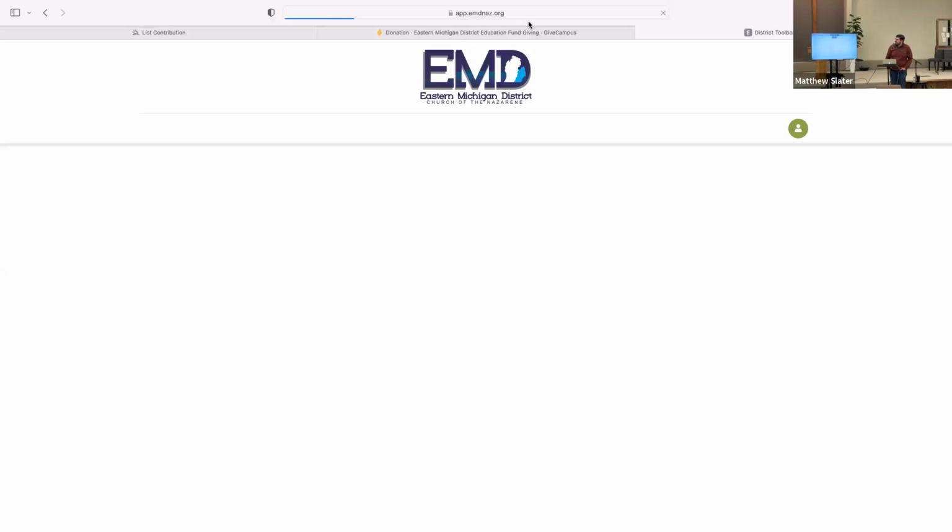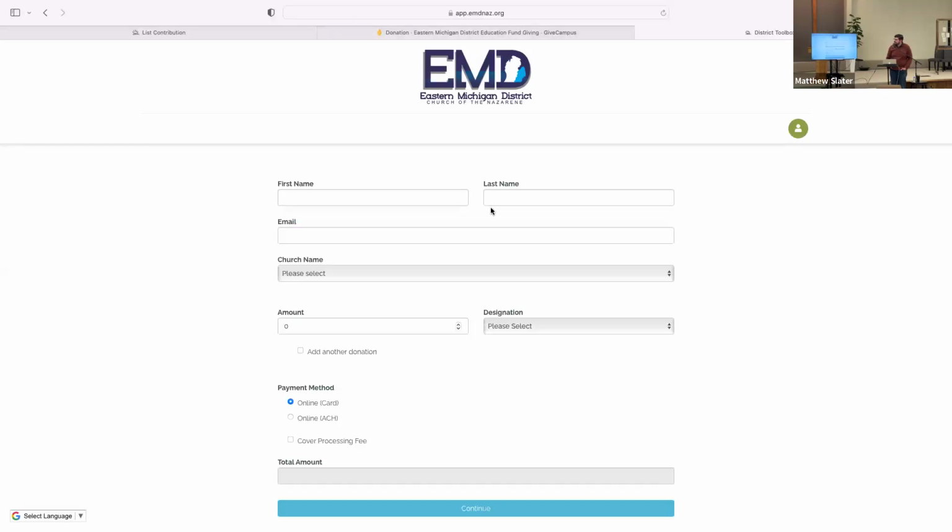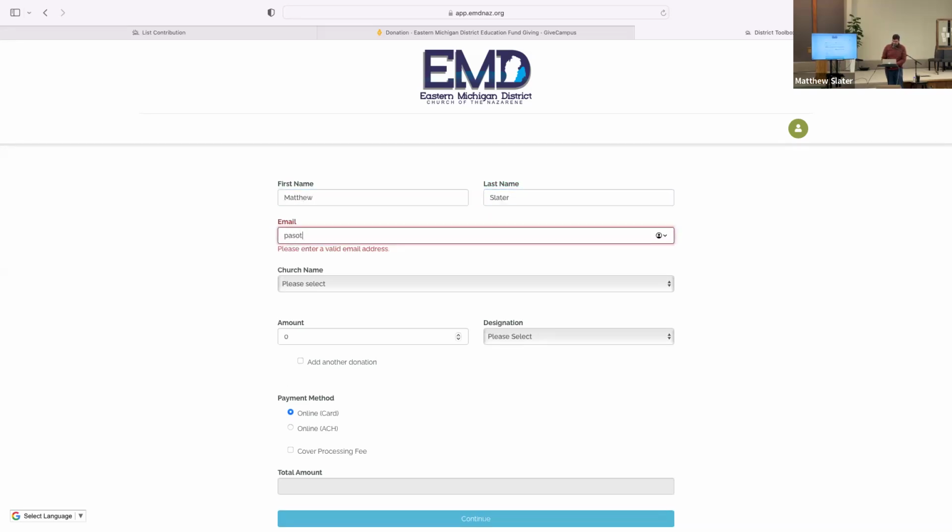Our district portal looks like this. If you're a pastor, you're very familiar with this. If you're logged into our district toolbox, your name, your email, and your church will automatically populate, just so you know. But I'll take you through this process a little bit. So say we owe $1,000 to the district. Put in 1,000.